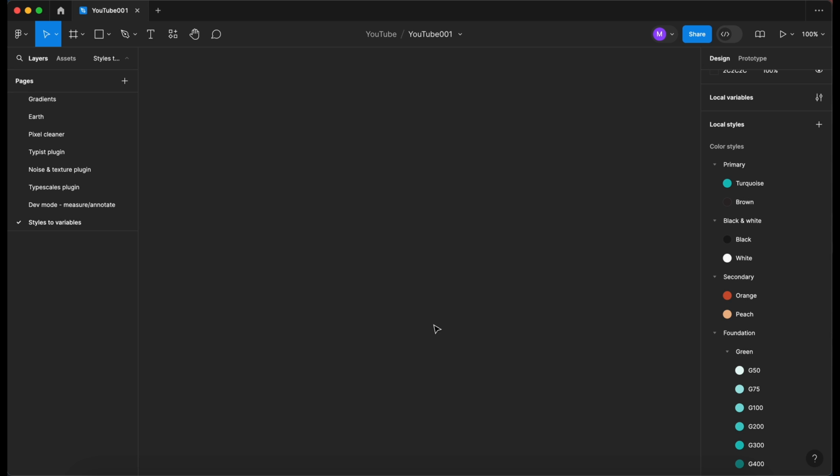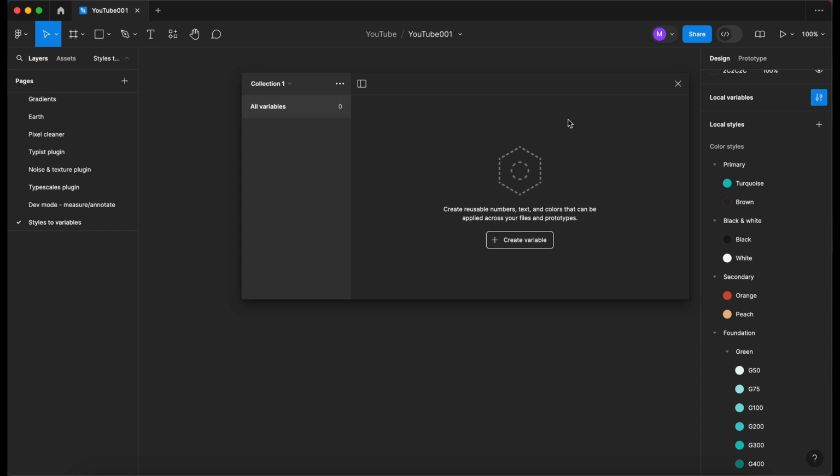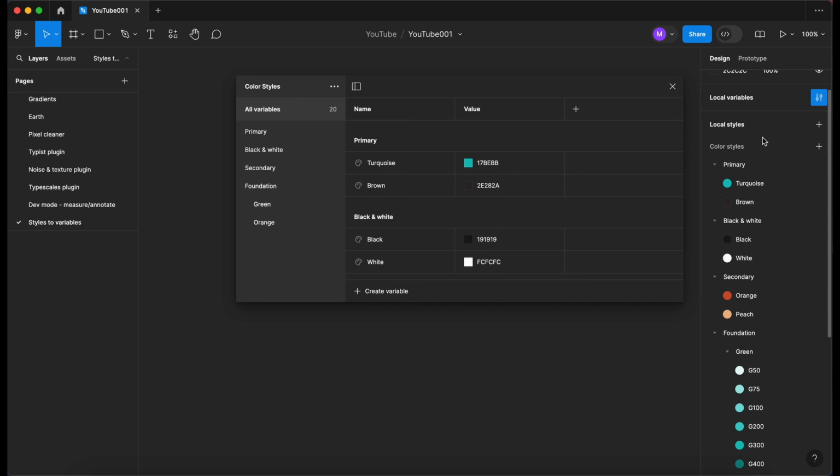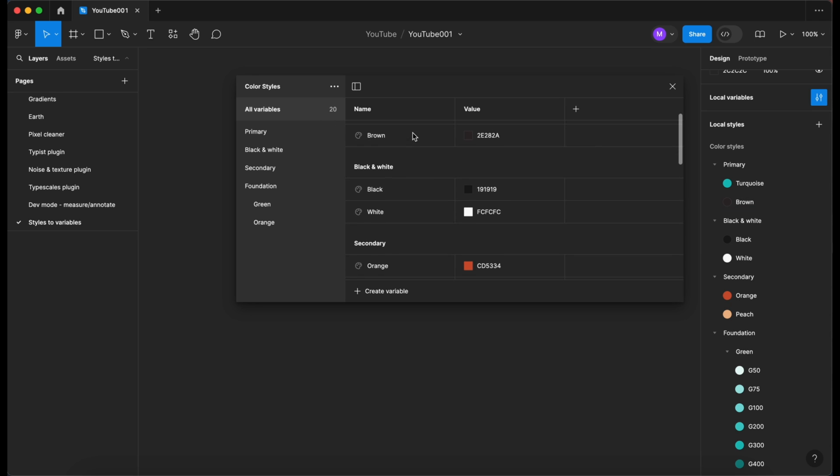So sometimes it takes a second because I've clicked here in local variables and there was nothing. But let's just go up to collection. I can delete this collection now because it has nothing in it. And here we go. So comparing this to our styles panel here on the right, we've got all our variables. We've got 20 of them and they're shown here.